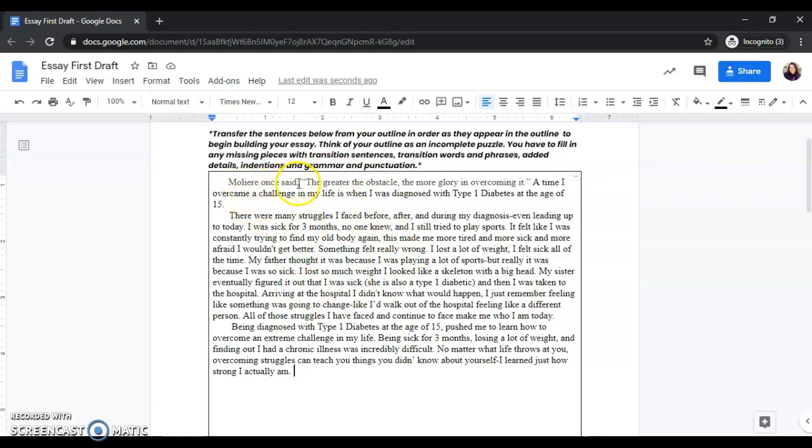It says, Moliere once said, "The greater the obstacle, the more glory in overcoming it. A time I overcame a challenge in my life is when I was diagnosed with type 1 diabetes at the age of 15." Now, okay, I'm reading this, and I feel like this is kind of choppy. So that's the whole point. When you're reading, you're looking for stuff that's choppy, and you want to add what we call transition sentences or transition words and phrases. Okay, and I'm going to add in Google Classroom a list of transition sentences or transition words and phrases that you can use to help make your essay flow.